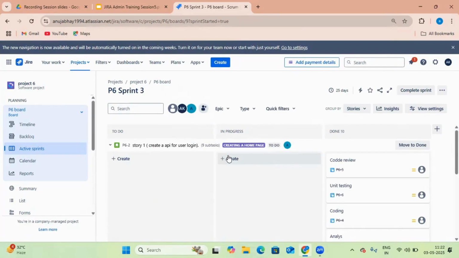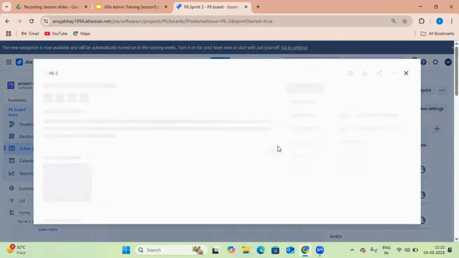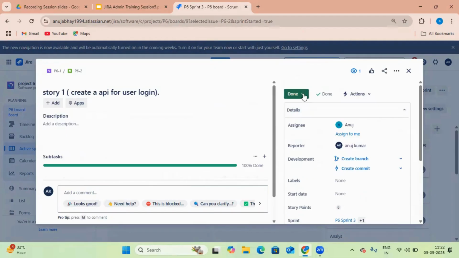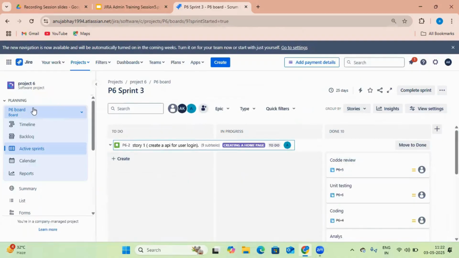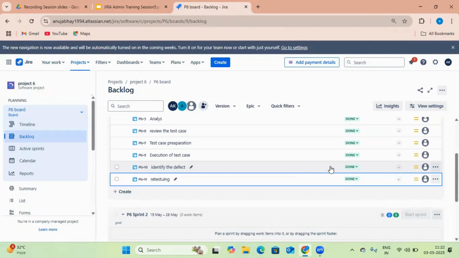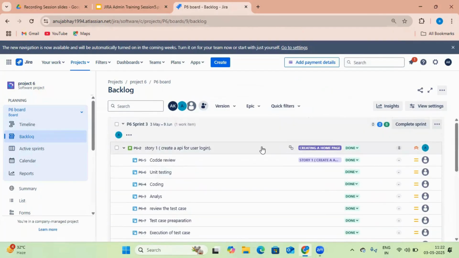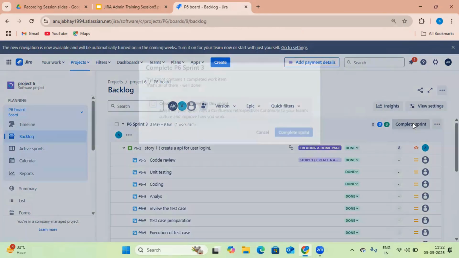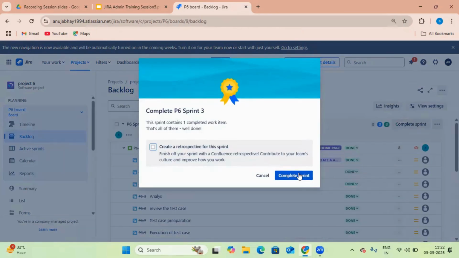I have completed. Now mark this as well. See, as I have moved the subtask to done state, automatically the user story has gone to a done state. Okay. Now you can complete the sprint. Complete sprint three.